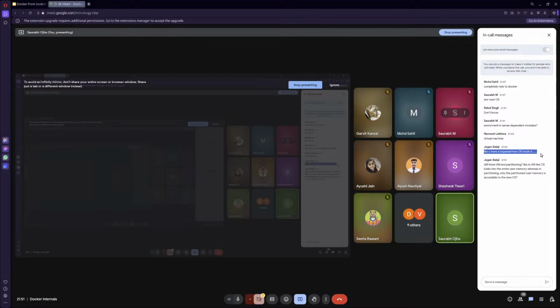Jagan has asked about the difference between a VM and partitioning. Jagan, I did not understand your question. Can you explain it? What do you mean by user memory here? I am not sure what partitioning is. Do you mean dual boot or something else? Okay, dual boot, right?